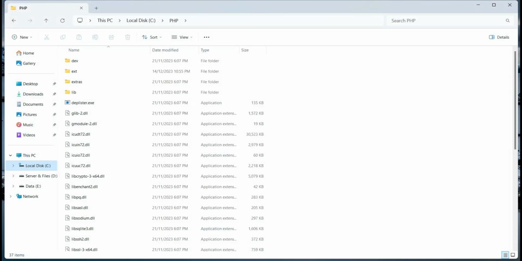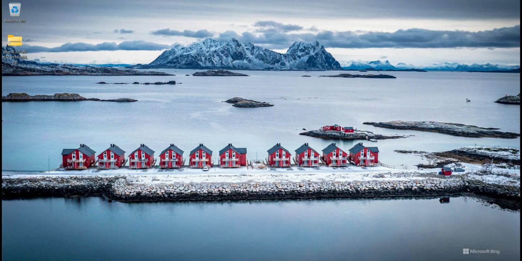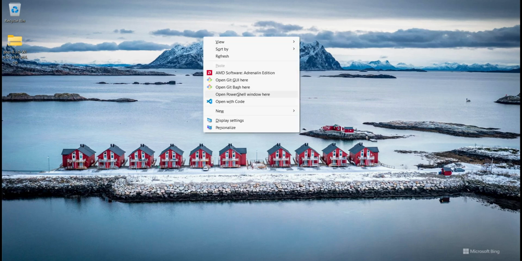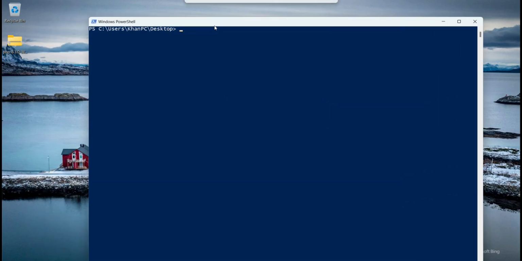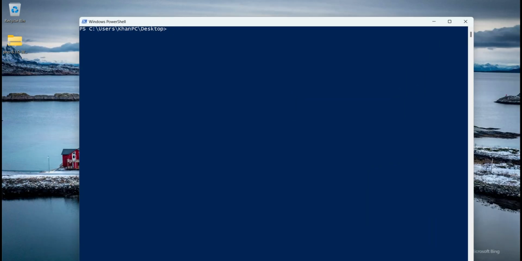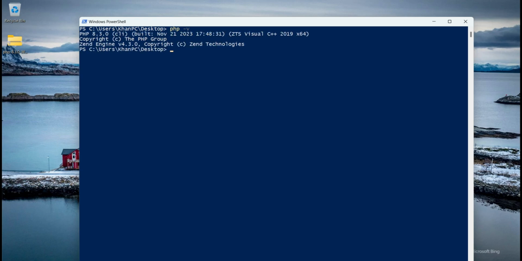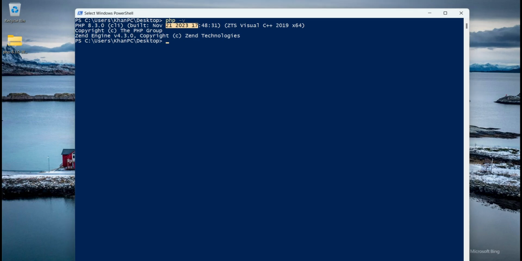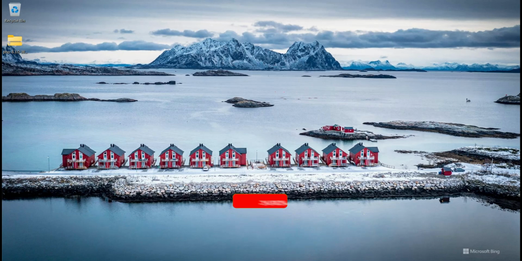Also close this and close this folder. I press the shift button on my keyboard and right click with the mouse, and we see the option Open PowerShell window here. So this is the PowerShell window. I type php -v. We see that this is PHP 8.3.0 CLI, built 21 November. So PHP is now installed on my PC. We can use it and run any PHP code on my Windows 11 PC.